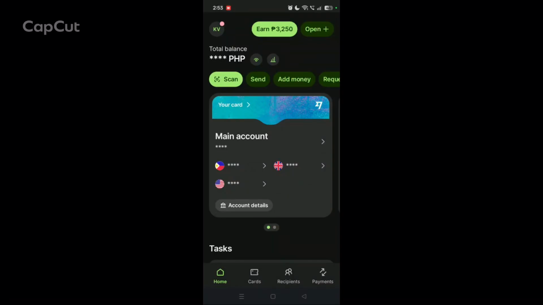Hey guys, in this video, I'll be giving you the exact steps on how to do a Wise to bKash transfer. So here, all we need to do is open up our Wise account right here. Then we'll be clicking on send.